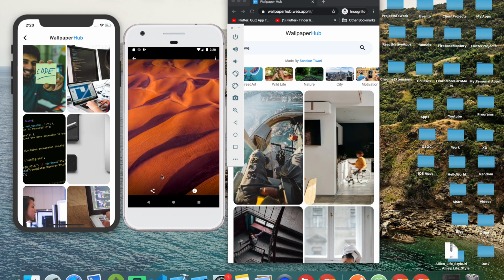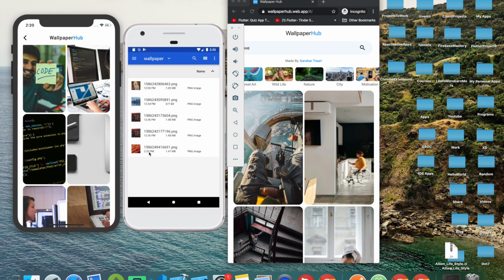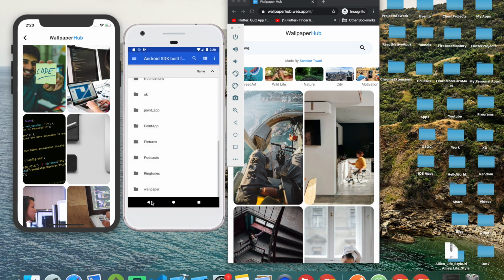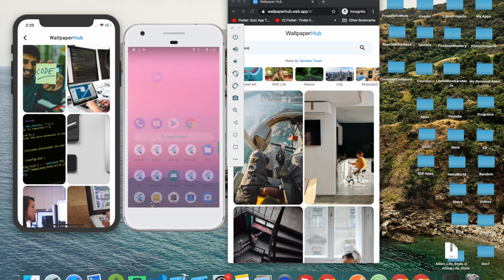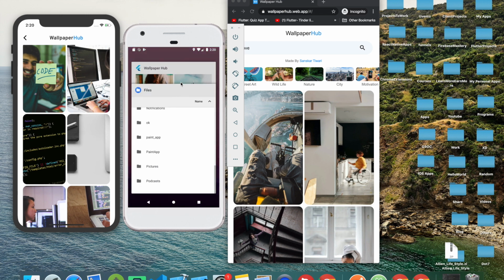As you can see, it is saved just right now. The time is mentioned, 2:20 p.m. Okay, works perfectly fine. So as you can see, all the apps for Android and iOS are working.